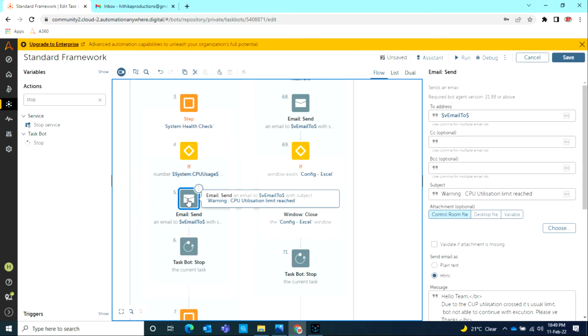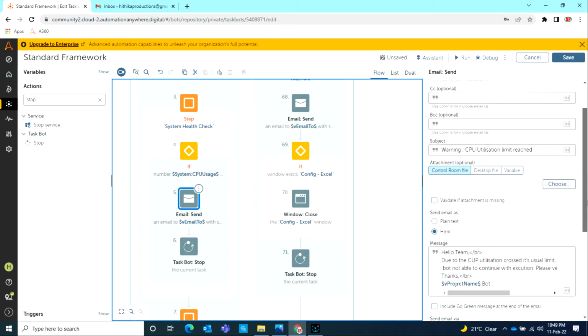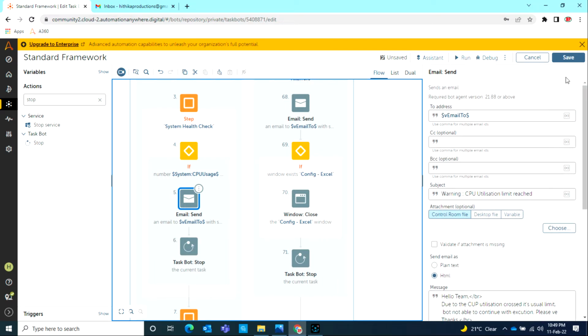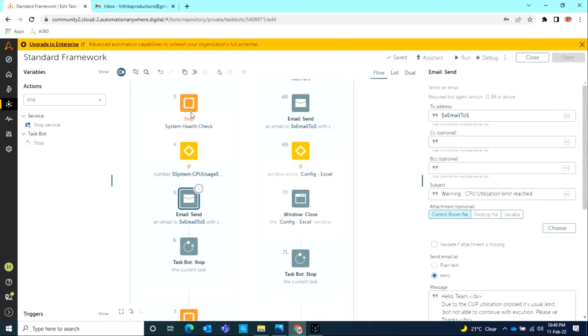So it sent an email. It says warning, CPU utilization limit reached. So some custom message will be kept, and it will send an email and it stops the bot.